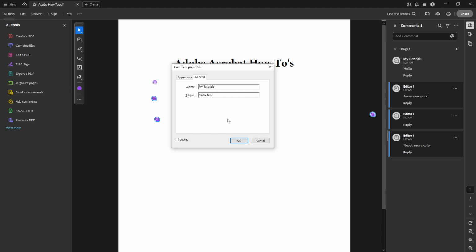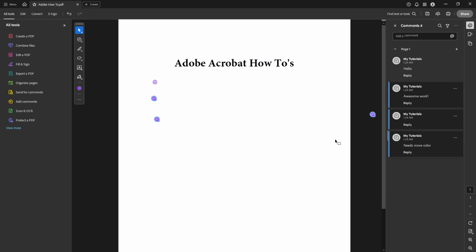Double check that the new name is correctly entered and then press OK to apply the changes across all the selected comments. It's that simple. You've now successfully updated the author name on your Adobe Acrobat comments.